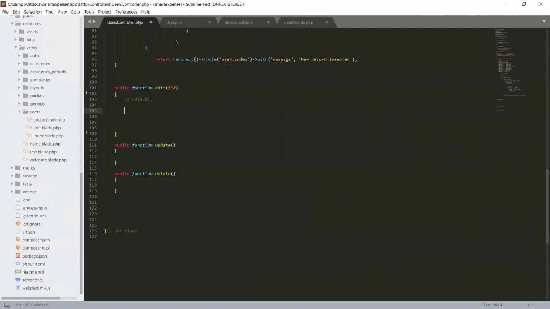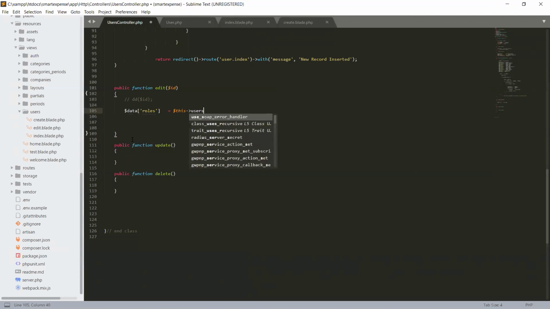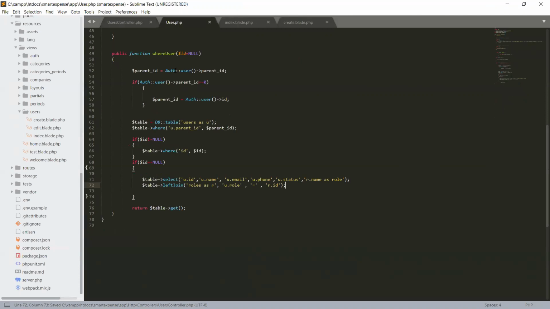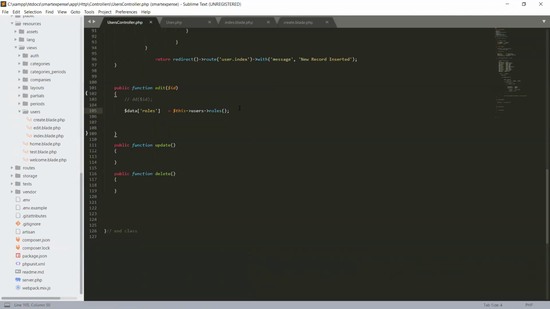Okay, now in an edit we need companies, categories, users, roles, and all these models and their tables data required when we need to edit. So we can pass our data array. First one is roles, and we can access this user and the roles method in our user model. So here we are, method roles.